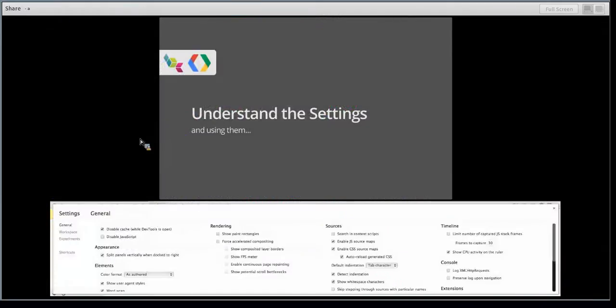And so, understanding the settings. Are there any settings that anybody doesn't have a full understanding of? I'm guessing there's probably a couple. Any settings that anybody wants to know anything specific about, or a particular setting that you always wanted to know about? No? Let's see what the settings have.